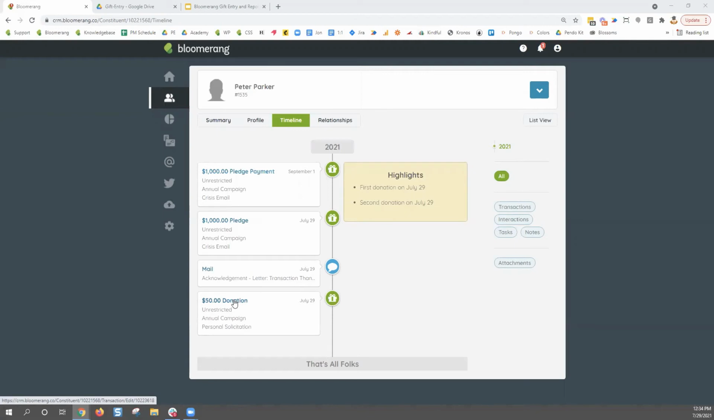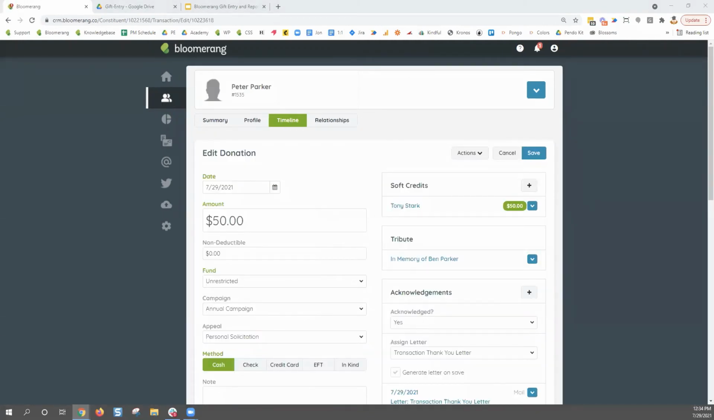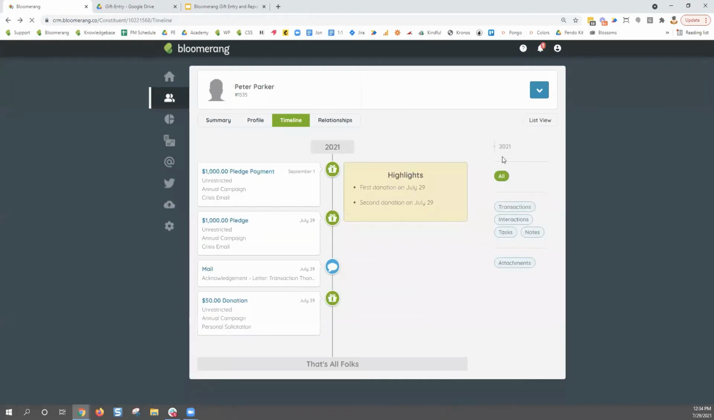This, for example, even this $50 donation, oh, I made a mistake in typing it. It wasn't 50, it was 80. Their handwriting was a little bit odd and I didn't see it right. I can always change that and save it, and that will get reflected. I'm not going to do that right now.